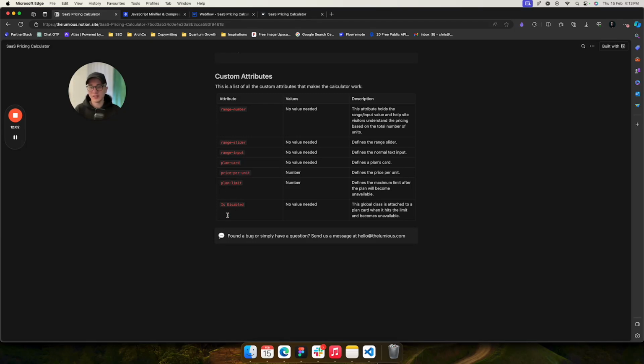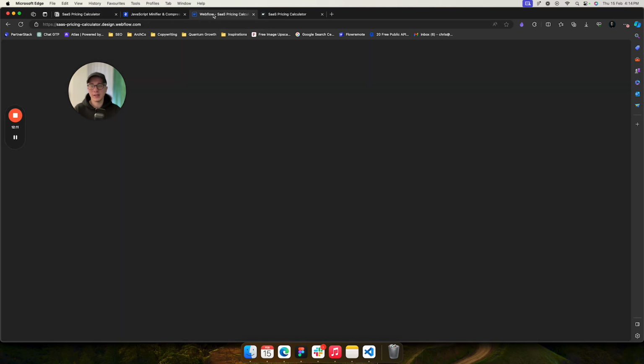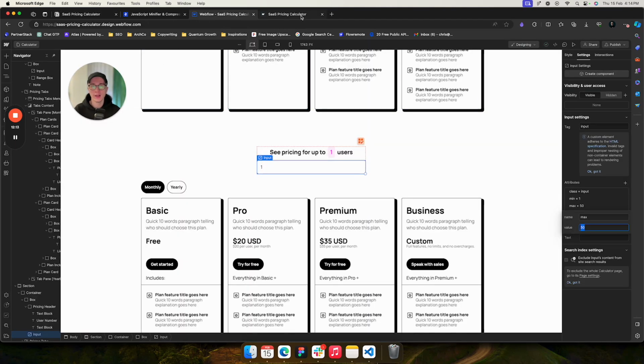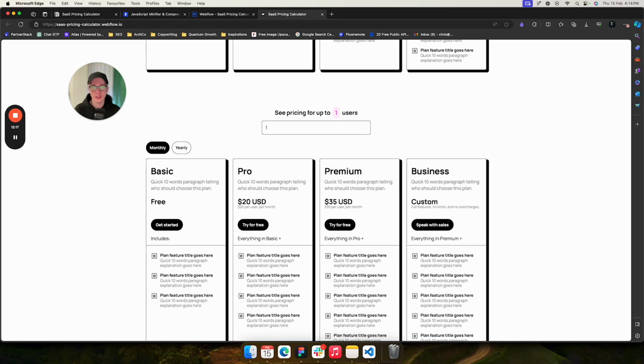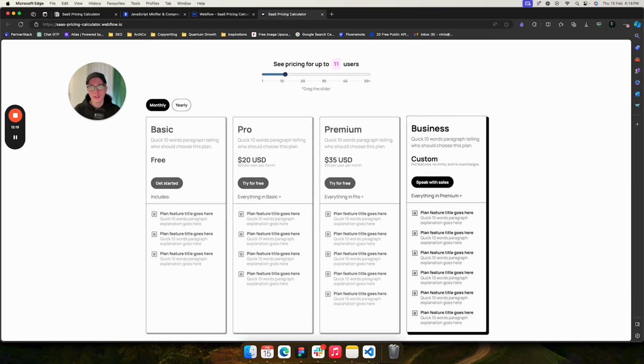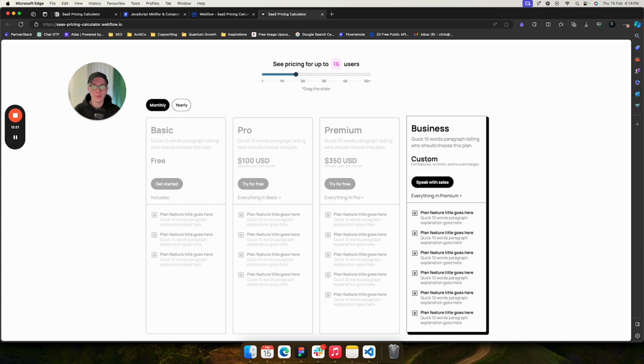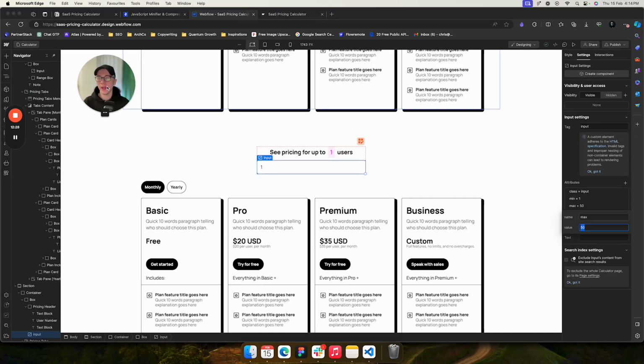Now let me go back and see what else we have here. Finally, of course, we have this is disabled global class, right? So this is a global class, doesn't need any value, it's not an attribute. And what this class does is just add some specific styling. Like if we go back to this demo, let me actually reset all of these. You can see that as soon as we hit the cap, we add a nice opacity, and we also make the plan unavailable.